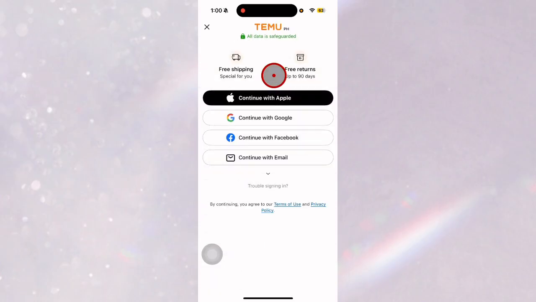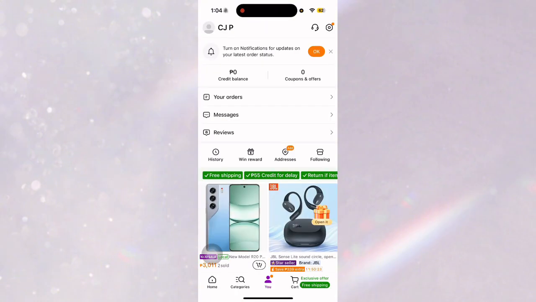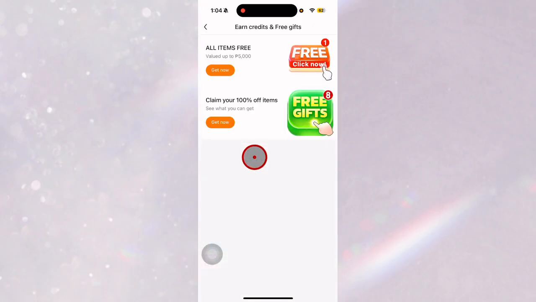So for you to be able to get free stuff on Temu, the easiest way is to create a new account. You can start creating an account by logging into your Apple account or through Google or Facebook or even with email. So from here on your profile page, head over and click on Win Reward. As you can see here, there's two free offers that you can avail. So start by choosing any of these by clicking on the Get Now button.